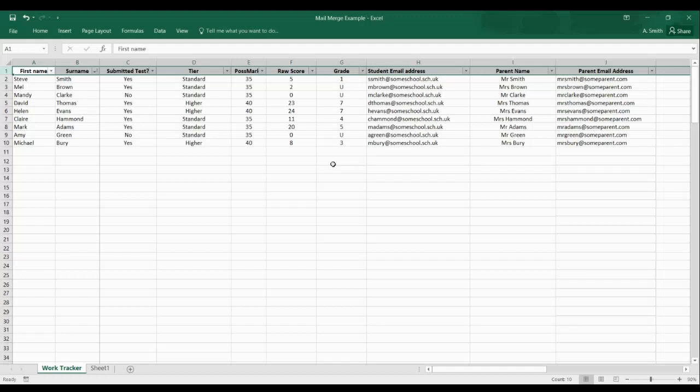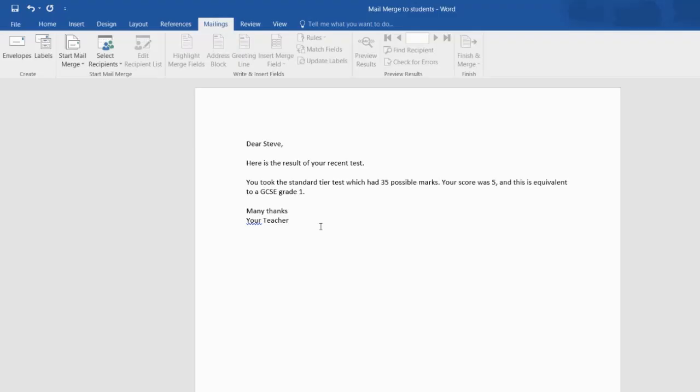Okay, so the next thing we need to do, once we've got our spreadsheet set up with our data there ready to go, even though we're going to send this as an email, we need to open up a new Word document. So you can see here I've created a Word document which has the wording of the email that I want to send out, and I've already written out Steve as the first student with a message to him, including the information that I want to send him in an email.